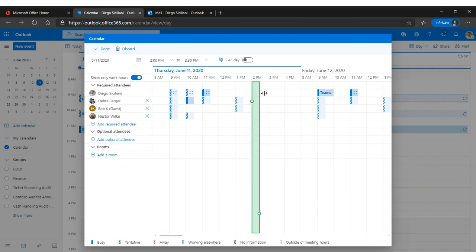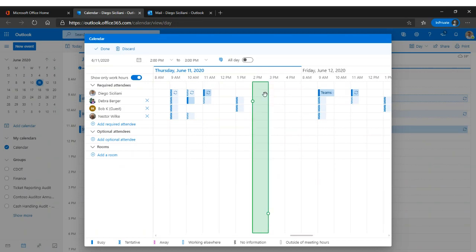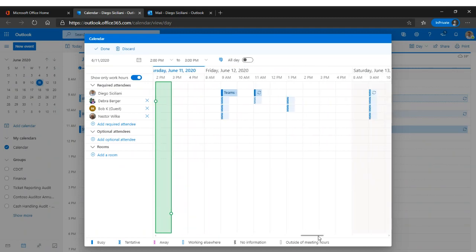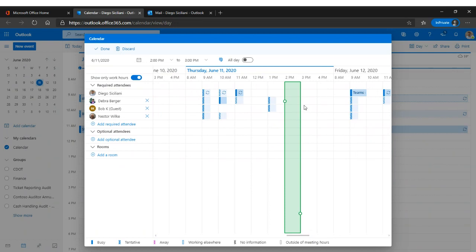So we'll go from 2, let's say I want an hour, so I can just click and drag that to expand if I'd like. So now we have this scheduled from 2 to 3. Everyone here that's invited is available from 2 to 3. I could also go further in the future if I wanted to. I could look at Friday or even next week, but people are free today, so let's do that. Click done.